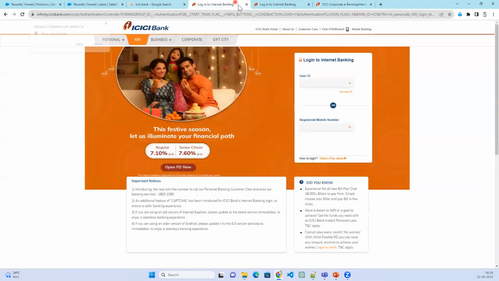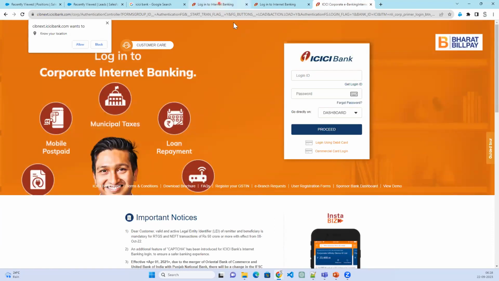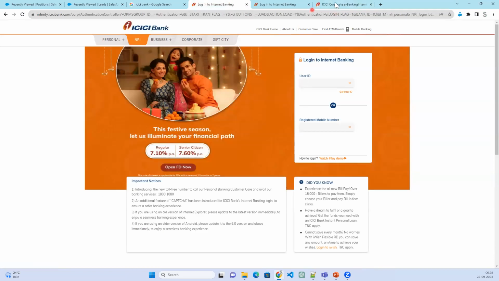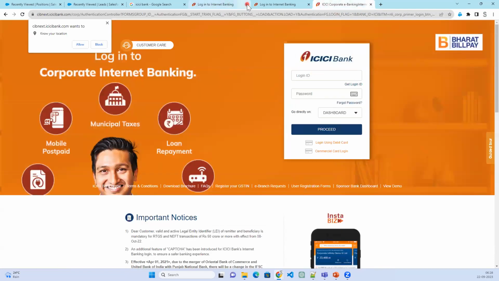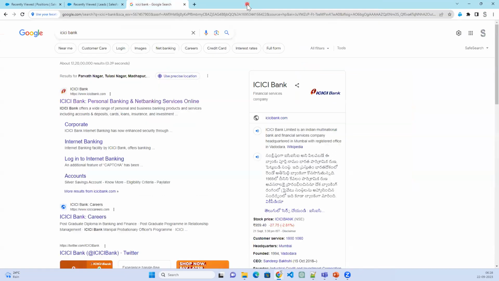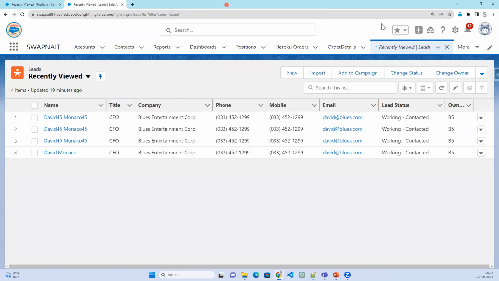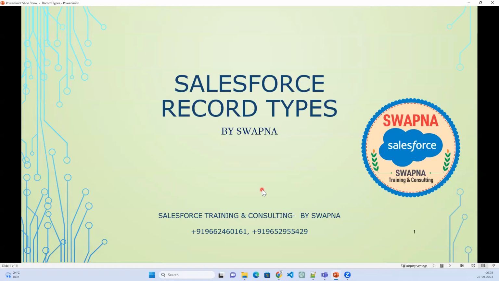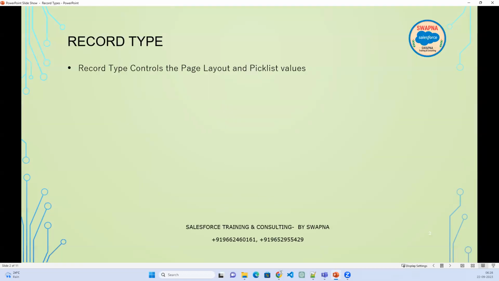Now, based on the person, the screen gets changed, the pages get changed, and the data captured is also changed. If you want to implement this kind of scenario inside Salesforce, the best way to go is record types. By using record types, we can control the page layout and pick list values. I can control which pages should be displayed for the different types of information and which pick list values I need to show.